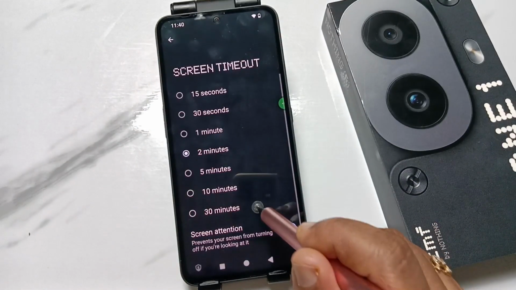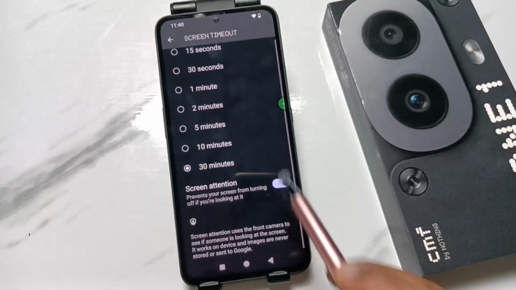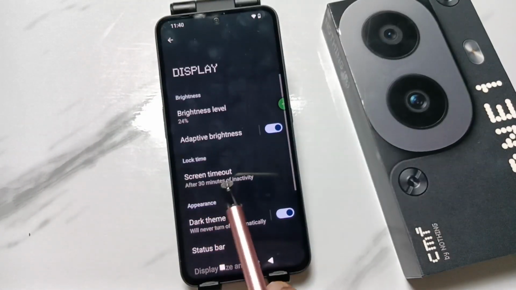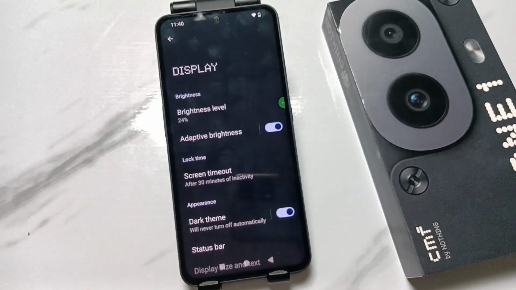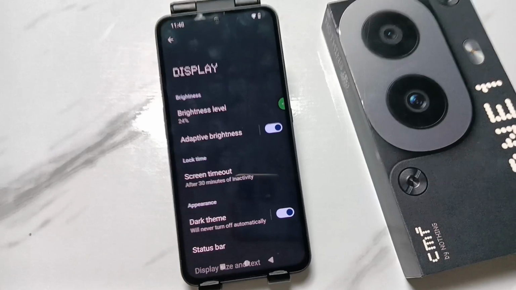Up to 30 minutes you can select this one. Now go back. You can see screen timeout after 30 minutes of inactivity. So simply in this way you can increase the screen timeout in this device.